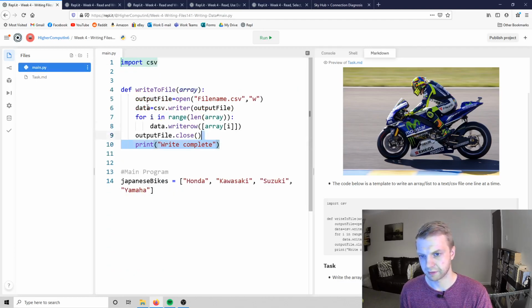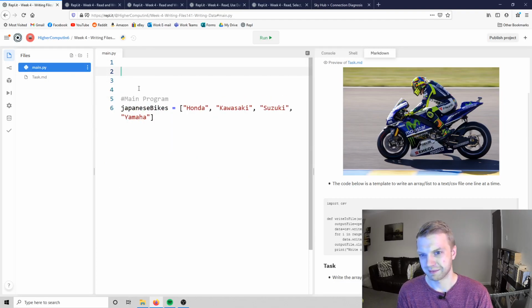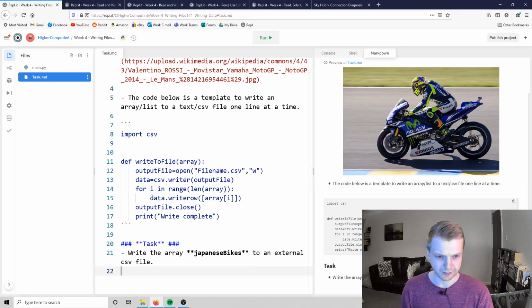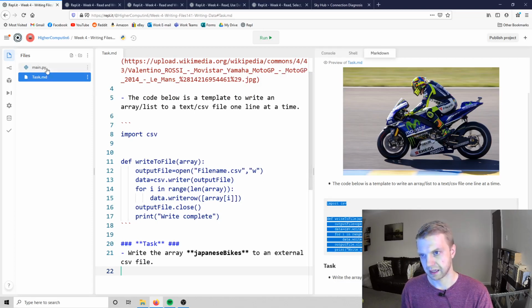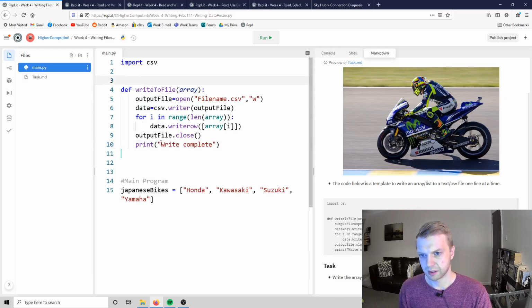I've already got it. Let's delete that for a second, because you won't have that. There will be an array of 4 bikes, and you've just got to write them to another file, a CSV file specifically. So let's copy this code and put it up here. Now, import csv: what that means is it gives us access to the CSV predefined functions.